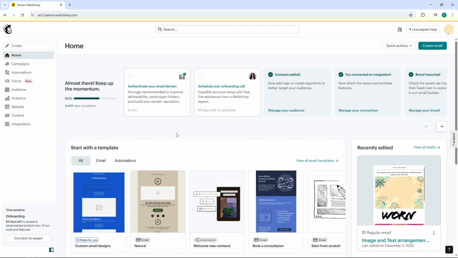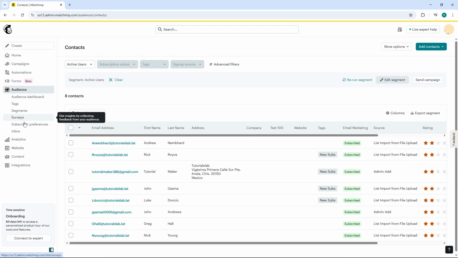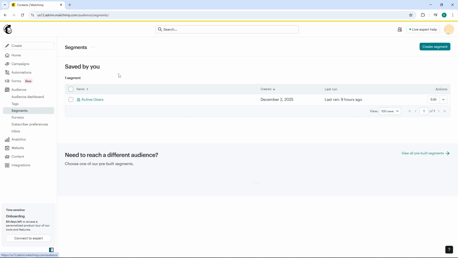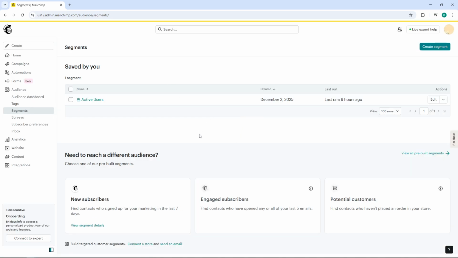After logging in, direct your attention to the left side navigation menu. Here you'll see several options for managing your account. Click on Audience. This will expand the menu to reveal additional options. From this expanded menu, select Segments. The Segments feature is where you'll create targeted groups based on specific criteria, which is exactly what we need for sending campaigns to new subscribers only.